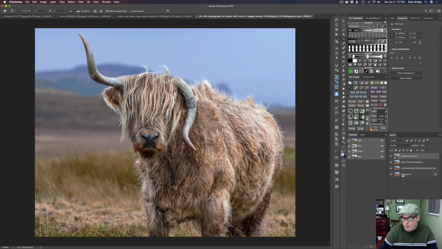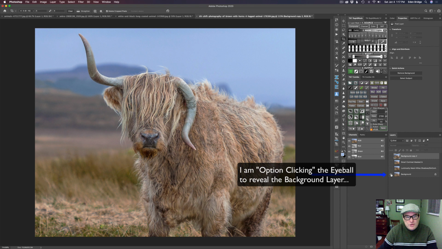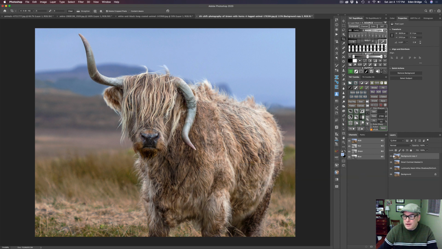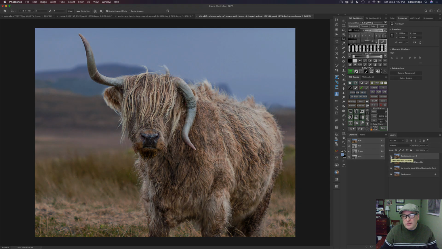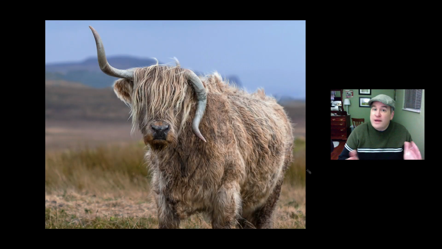Now let's click on the bottom background here so we can see the original image. So here's the before and here's the after. And again, here is just the smart contrast added to it. So I think these results are really great. So there you go. Give the luminosity masks inside of Luminar a try. I think you're going to love them. Once you start using them, you're going to use them all the time and you're really going to enjoy them.